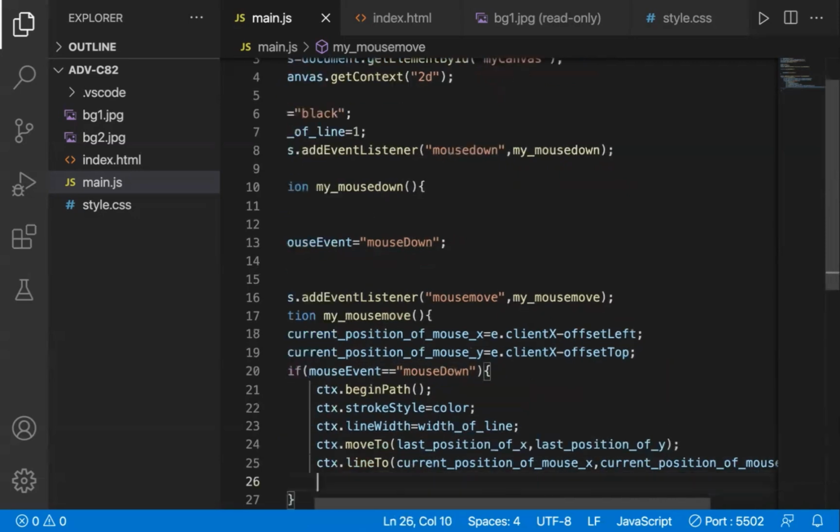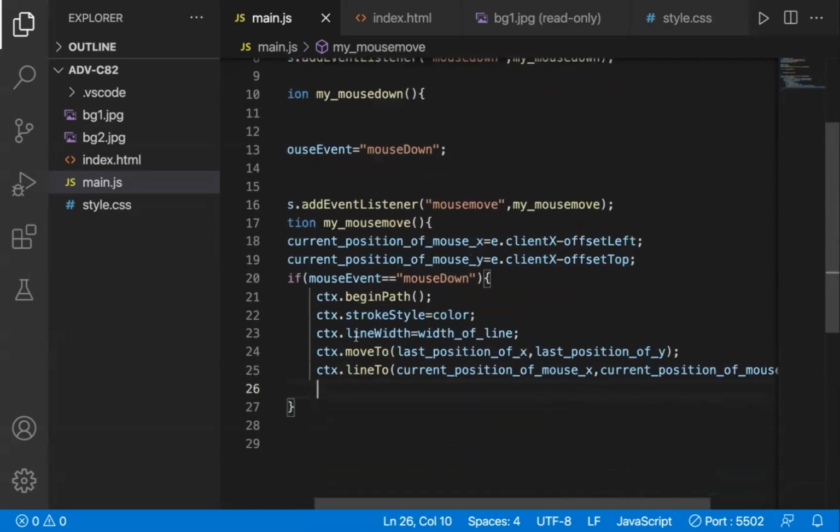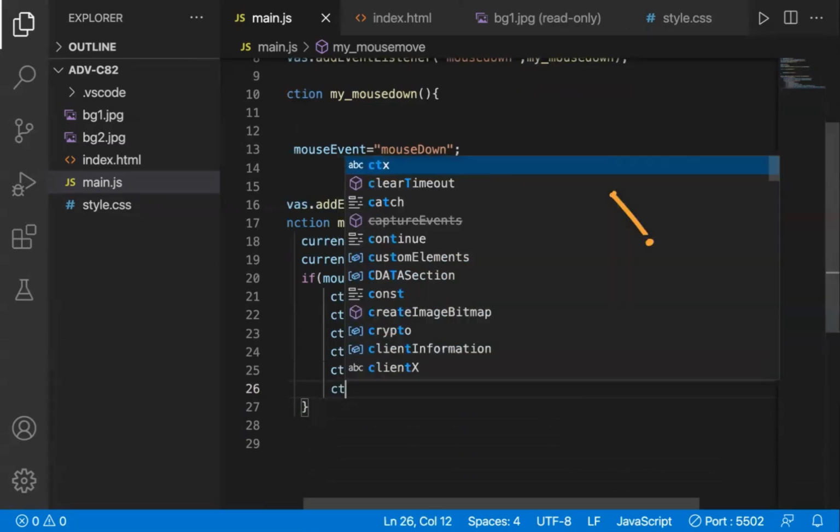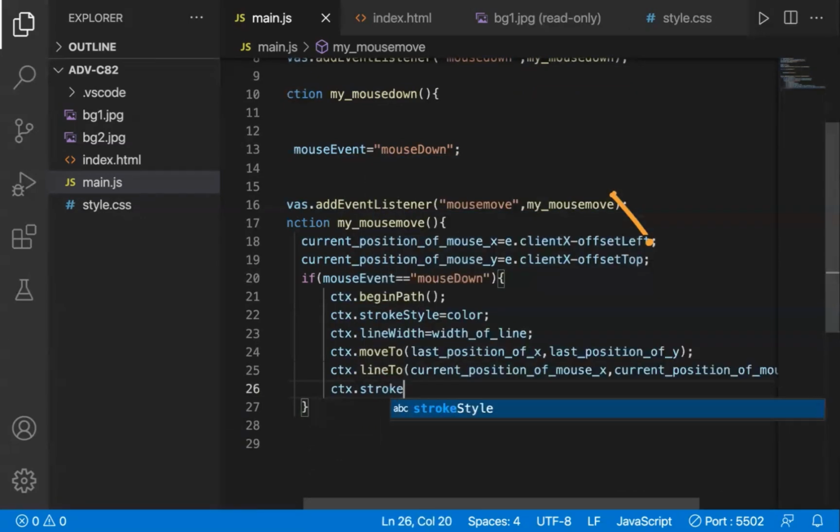And next I have to now stroke. I got the X position from where I have to start, and till where I have to go. Now stroke. So I have to use the code called ctx.stroke. All right. And this stroke is a function name, so I'll write it in this way.